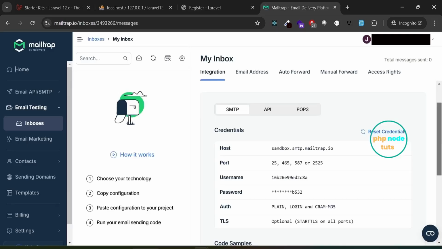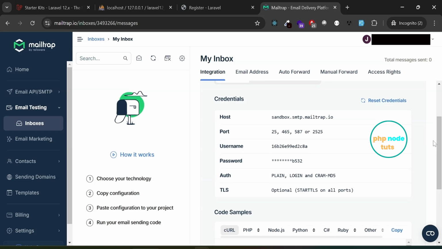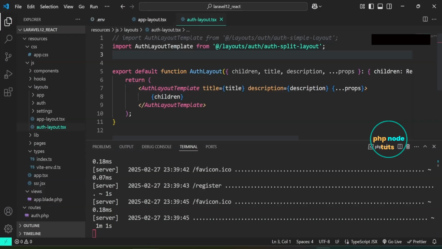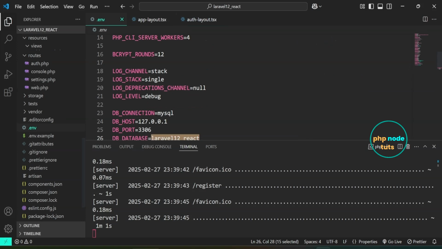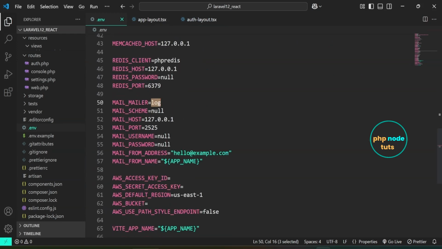Go to mailtrap.com and sign up using your email and password, then open the inbox. Here you will see all the credentials for your account, such as host, port, username, and password. Click here to copy the host. Open .env file. Scroll down. In the mail mailer, add SMTP. In the mail host, paste the host which you have copied.